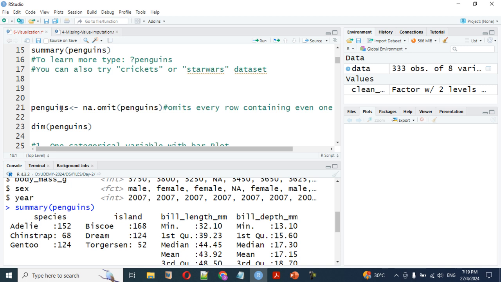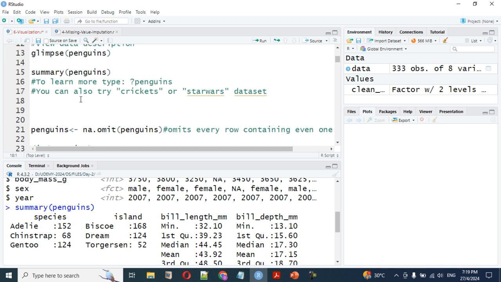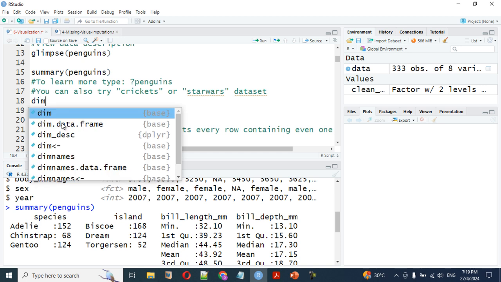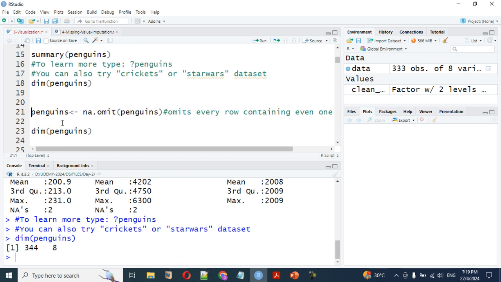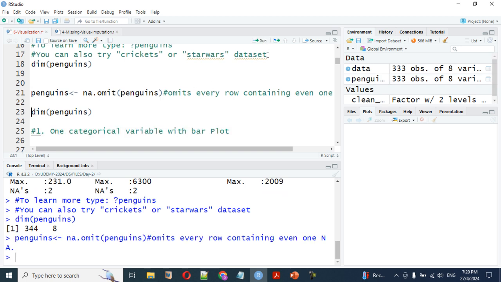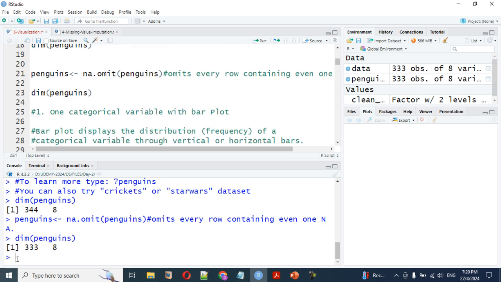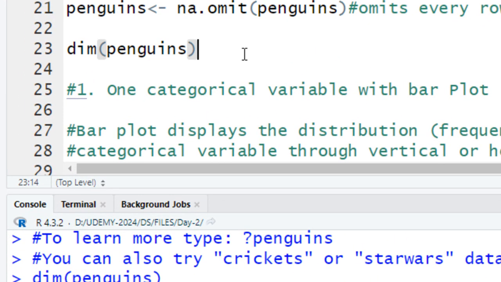So let's look at penguin first. Penguin is 344 by 8, okay. If we remove now, we say penguin na.omit, let's omit and see what is there. So we have omitted this. Let's see how many remain. 333 by 8. So you have not lost so much, it's still okay, so we can work with what we have now.